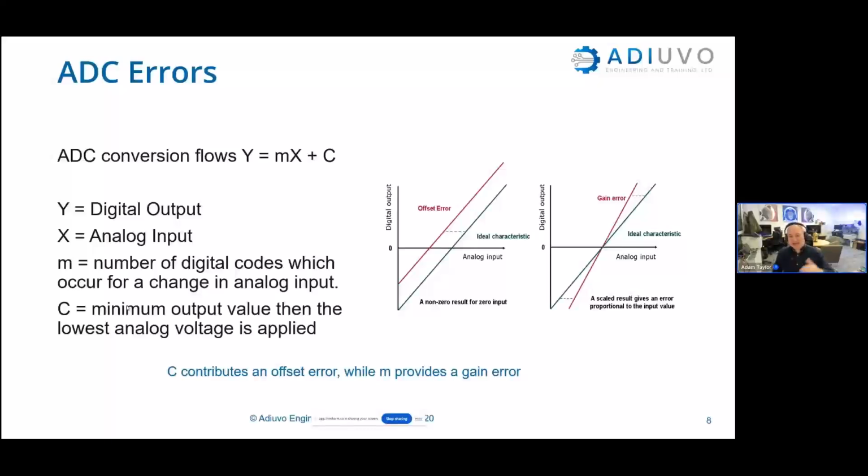But for a digital output, we need the analog input. We need the number of digital codes which can occur for a change in an analog input, and we need the minimum output value that's applied when you get the lowest voltage applied.